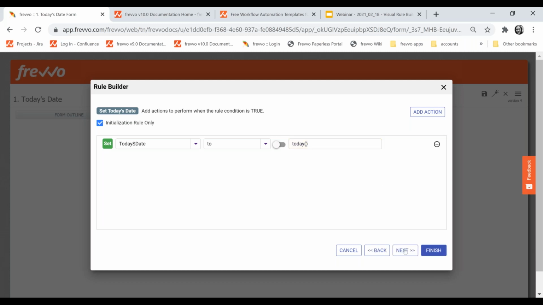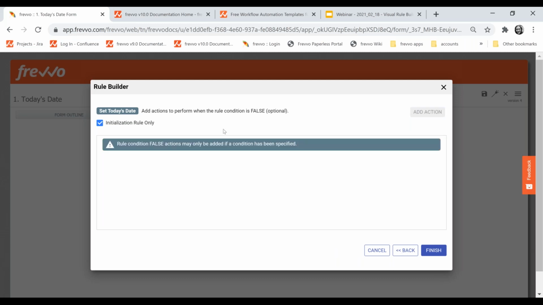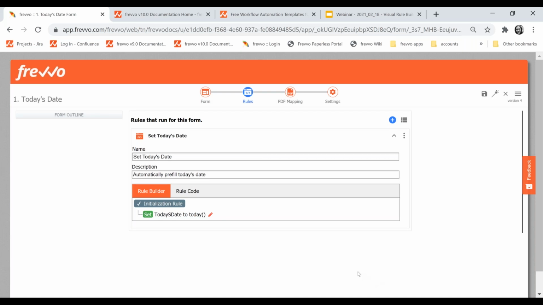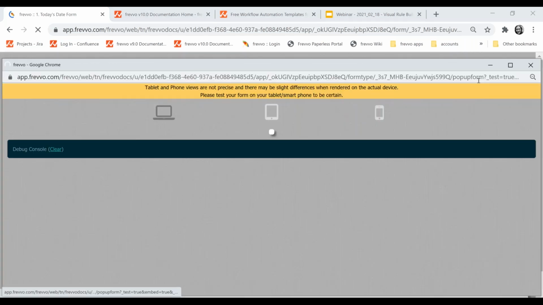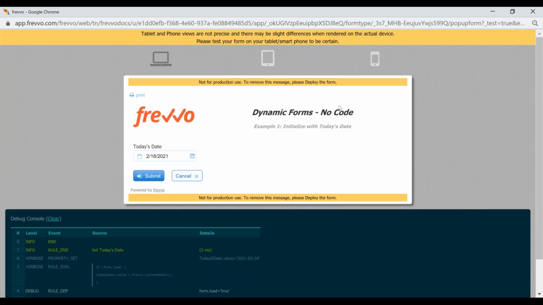If you had a condition, you would also use this third screen to add an else action. In our case, with an initialization rule and no condition, there's nothing to do. There's no false state, so there's nothing to do in this screen. So we can just click finish. And then let's test the form. Notice that it opens here in a nice test window. You can see that today's date was automatically populated when this form opened.